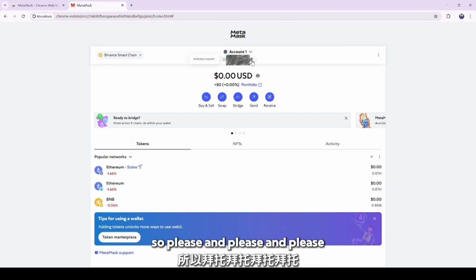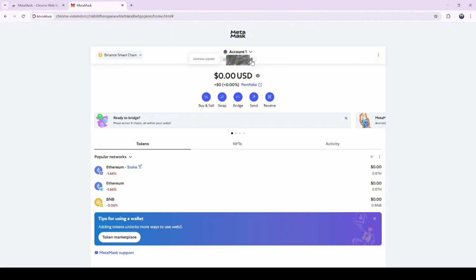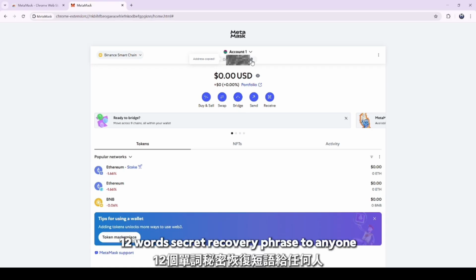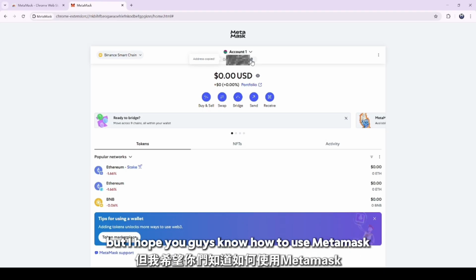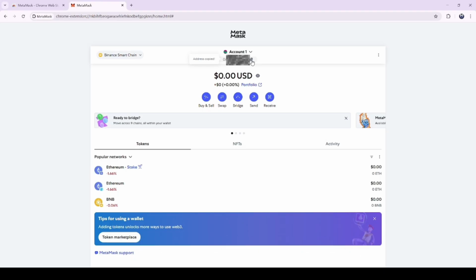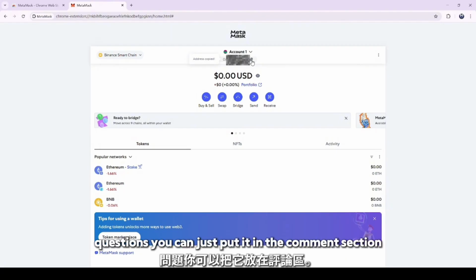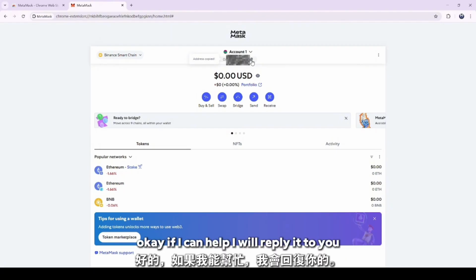So please, please, please be very, very safe with your wallet. Do not reveal your 12-word secret recovery phrase to anyone. All right, guys. So this is a very short video, but I hope you guys know how to use MetaMask. And if you have any questions, you can just put them in the comment section. If I can help, I will reply to you.